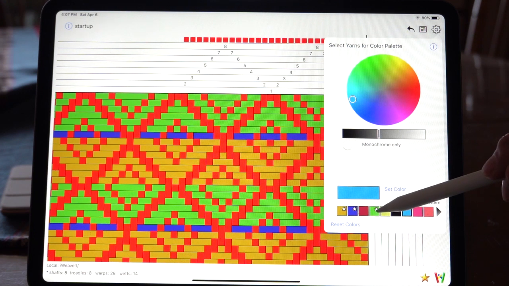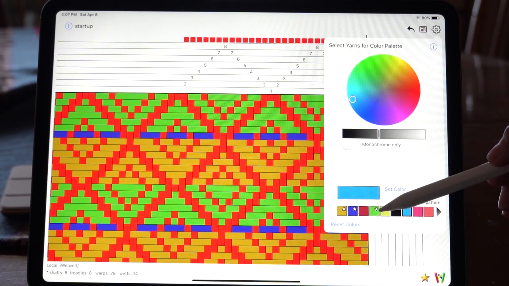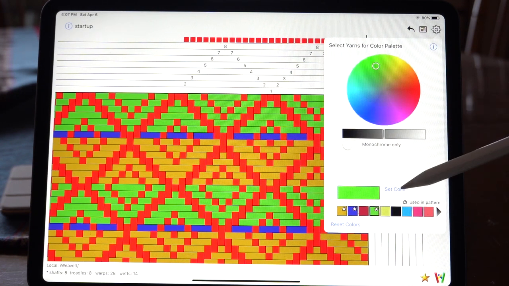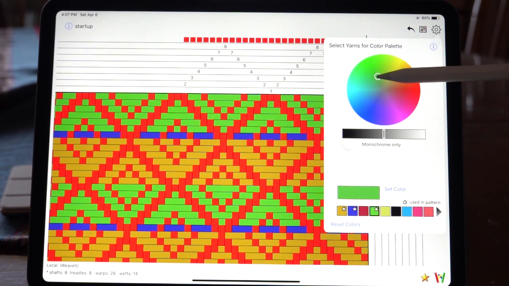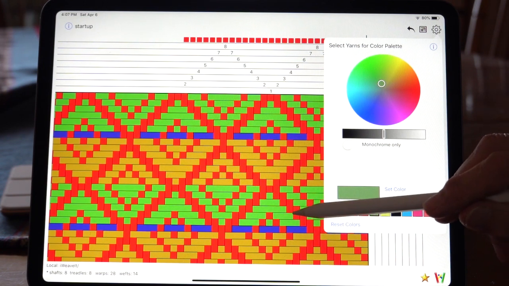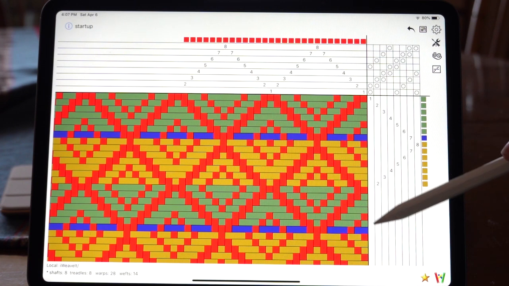The colors that have the little stars are colors that are being currently used in the pattern. So if I select this one, this green, I can say, oh, I really wanted a darker green. And so we're going to change that to that color. Now when I go back to the screen, you will see that it changed the color to this color.